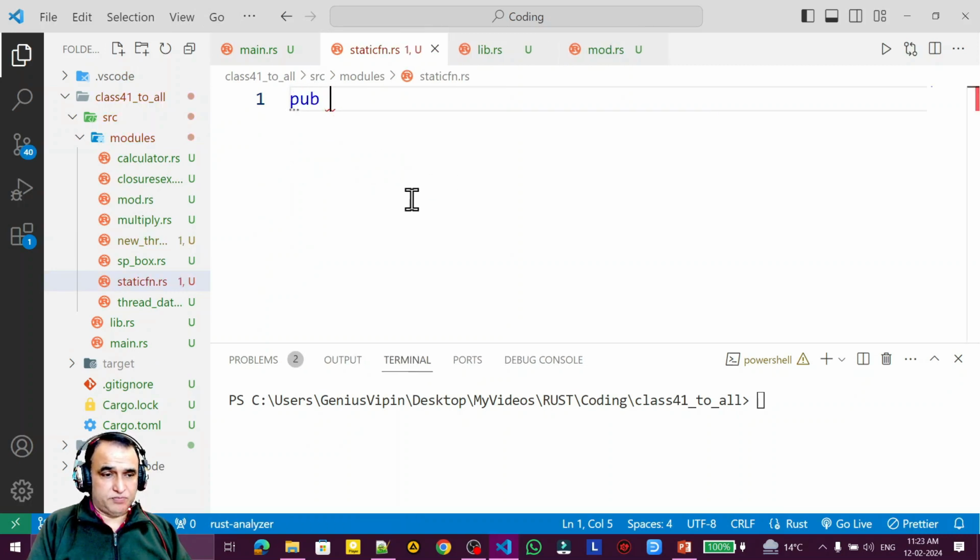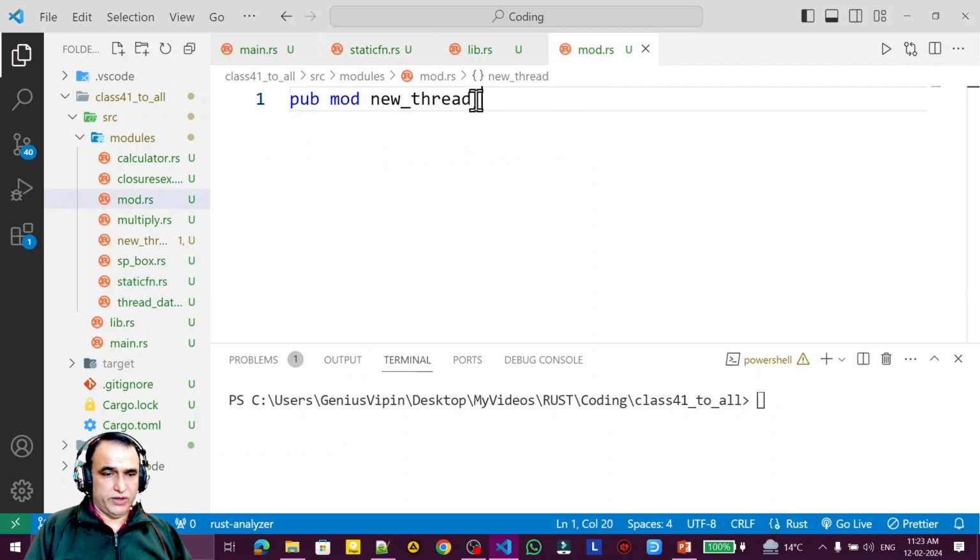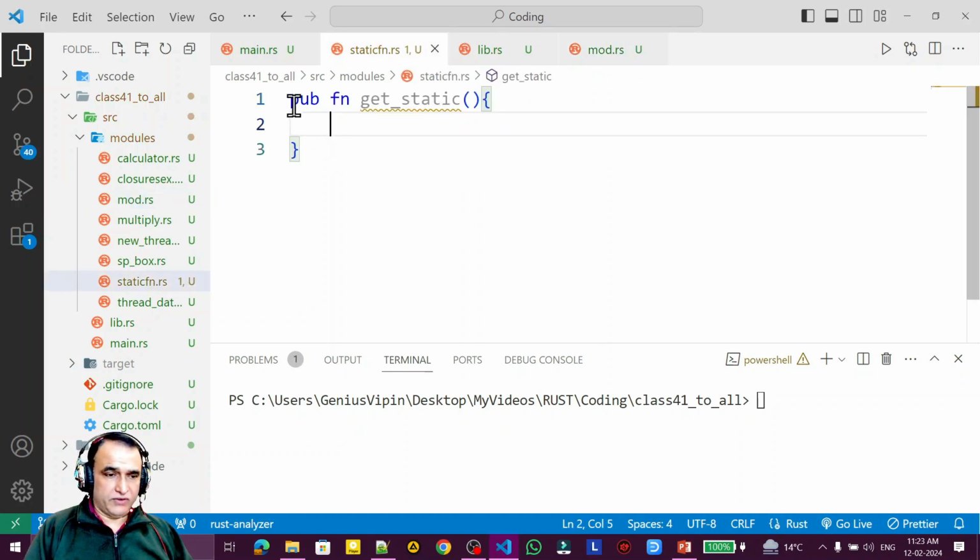I declare a public function and call it get_static. This is only a normal function, but we will create a static function for a structure here. And in mod I am going to change it. So I say static_fn. Now go to coding.